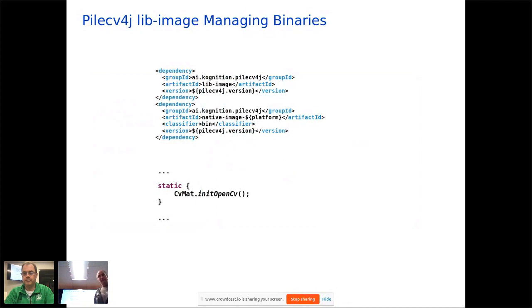Also, if you use PileCV4J, you get automatic management of the underlying binaries, including the OpenCV libraries themselves. I don't know if this is a good idea or a bad idea. It works for us right now, but I'm in control of compiling those. So if you wanted to compile OpenCV differently, this might actually be a problem.